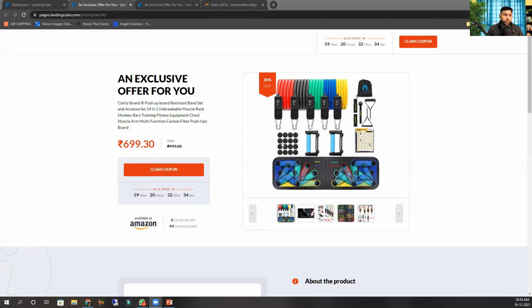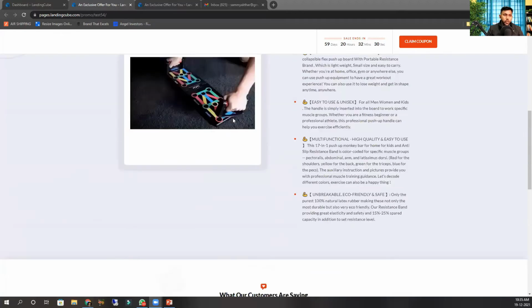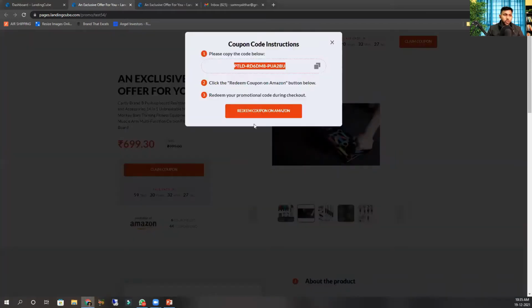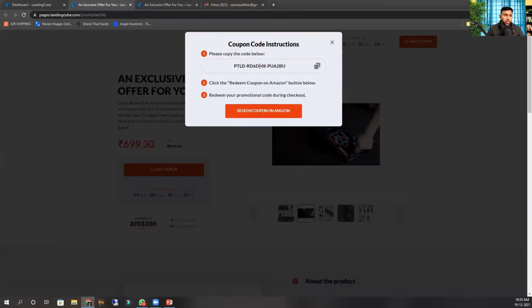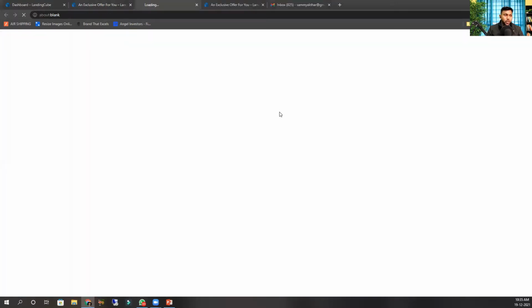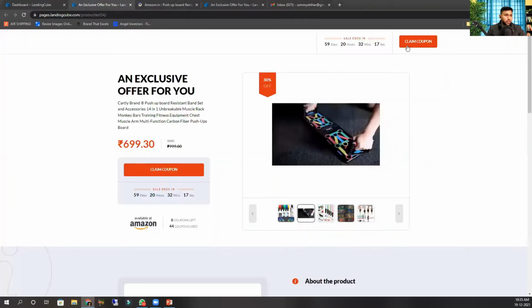Now, from where are you going to drive the traffic to it? The main function of this website is to distribute unique coupons to the customer. Once they click claim coupon, this page appears. They can copy it and redeem the coupon.